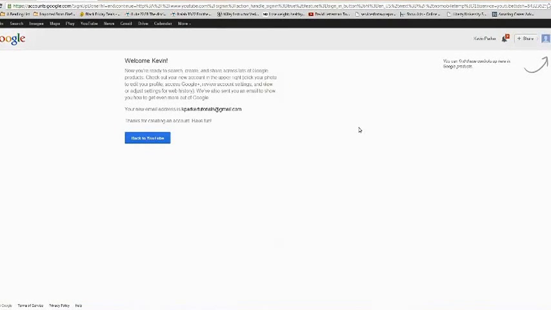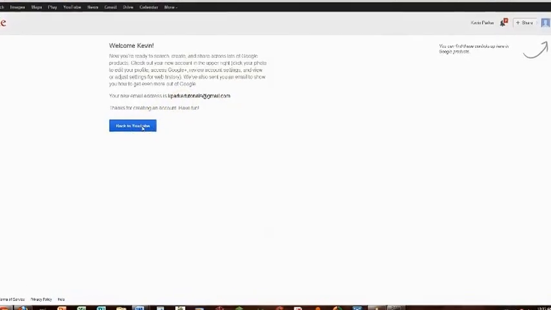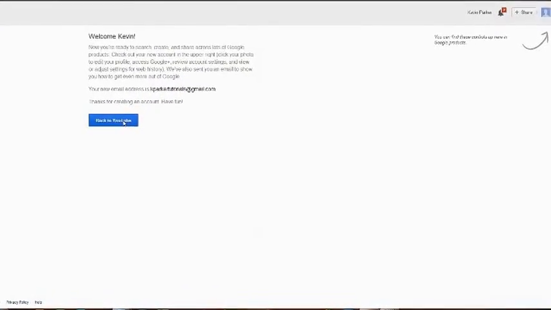Okay, so this is the third screen. You've clicked through two screens, and now you get this screen. And basically, it says you successfully created your account. You've got a new address, just like we created the first time. And I can't emphasize it enough. Write down this email address, and in the first screen, you know how we created a password. Make sure you keep that password very handy. You keep it written down somewhere safe. So I'm going to click back to YouTube.